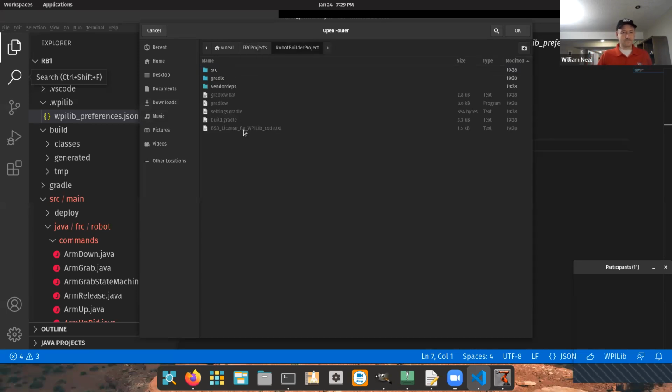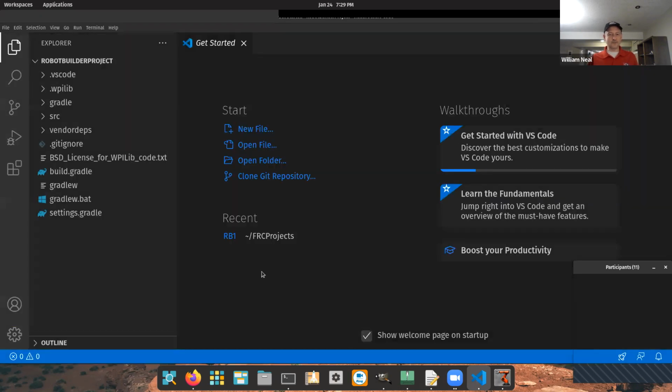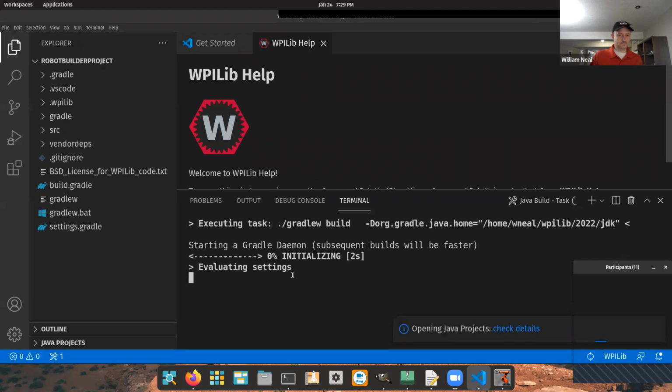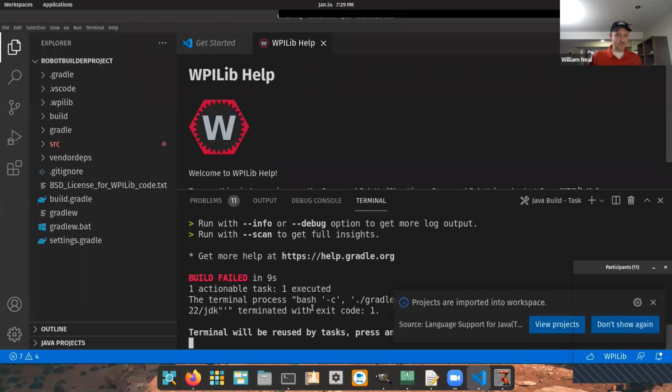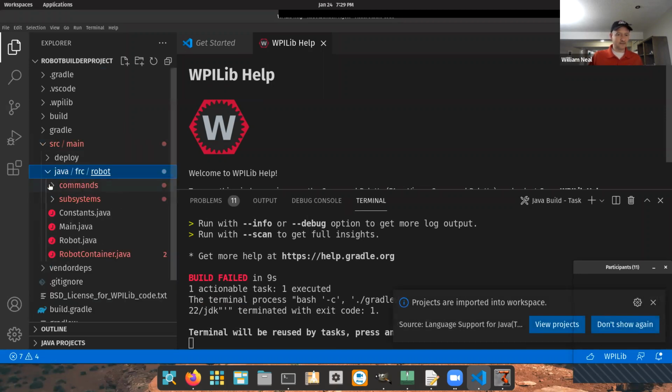And here we have our robot code. I guess I have to trust the author because I wrote it. If I can't trust myself, I shouldn't be on my computer, I guess. Oh, it looks like it's building. And build failed. Oh no, let's see what it wants to say about the build failing.